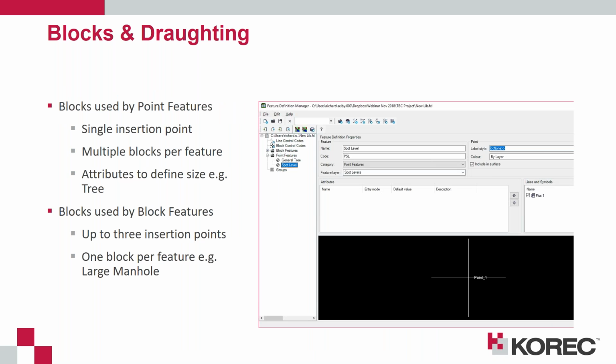So for point features here in the feature definition manager, this is the feature definition manager we can see on the right hand side of the screen. It's where we set up all the information that's going to be used to draft survey data within TBC. So the example we can see here is for a point feature, for a spot level in this case, with the field code, PSL, and we can see a simple plus block symbol shown in the preview part of the dialog there on the screen.